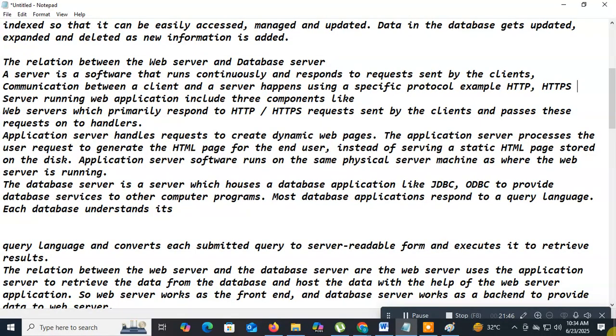Understood? An application created using Java, Python, Node.js, .NET, any language, is known as what? Application server. What is the application server? It handles the request to create the dynamic page. Just now I explained what dynamic web pages are. They change from one person to another according to preferences and according to the request from the user. Understood? The application server processes the user request to generate the HTML for the end user.